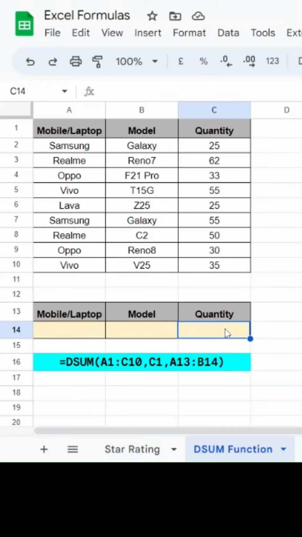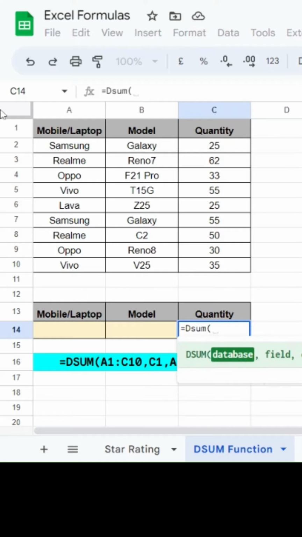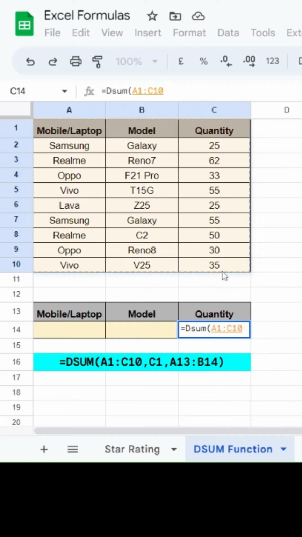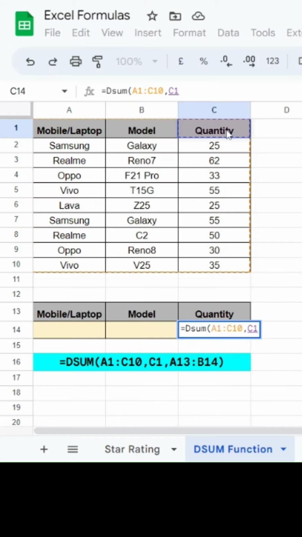In this video I am going to show you the DSUM formula. I will show you how to find the quantity of a particular shop, that is, how many quantity of gadgets you are having in a particular outlet, right? So we'll type here DSUM, whole value, comma, quantity, comma, and then again this row.